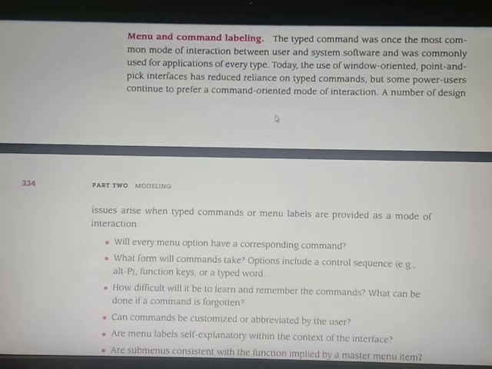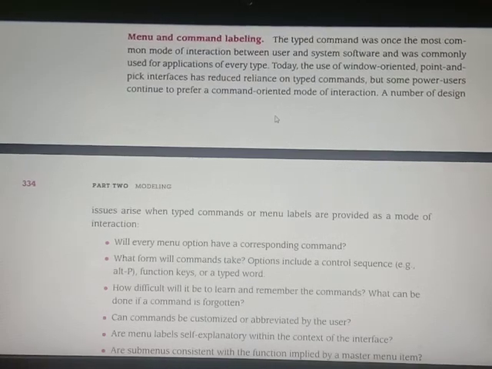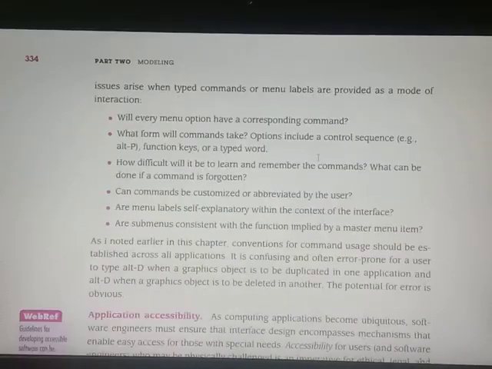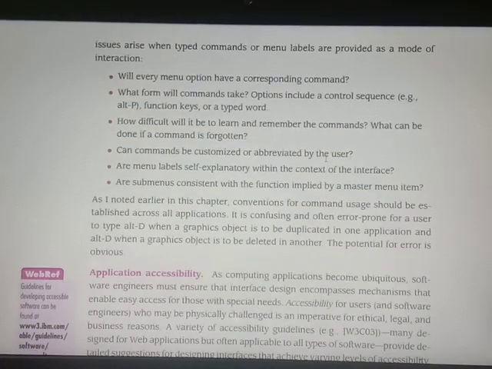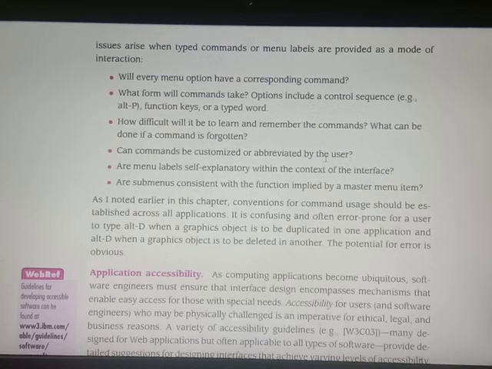That depends upon knowledgeable users. Power users are the users who have more knowledge of how to interact with the system. A number of design issues arise when typed commands or menu labels are provided as a mode of interaction. Will every menu option have a corresponding command? What form will commands take? That is, options include function keys or typed words. How difficult will it be to learn and remember the commands?